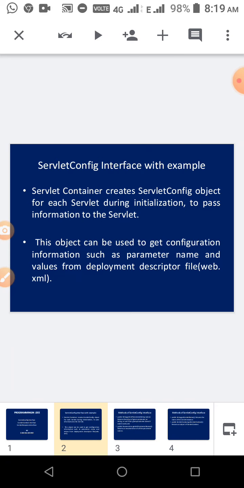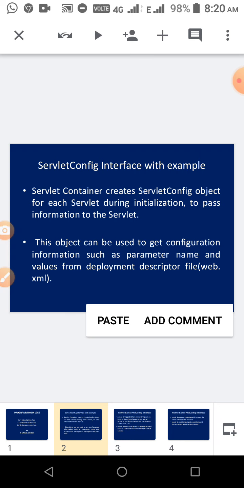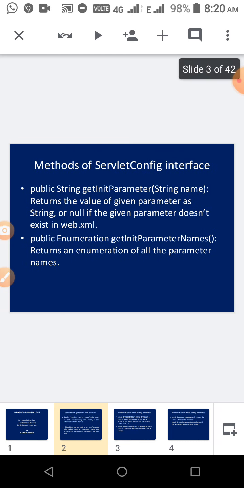That information may be parameter names and values. All these details are retrieved from the web.xml file. So in order to get information from the web.xml file, the container creates an object called the servlet config interface. By using this we are retrieving details, and these details are needed for the servlet during installation.